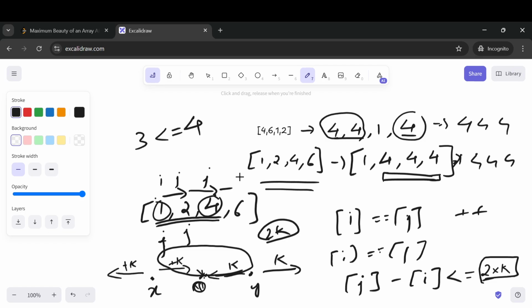Now j will be pointing in this location. Now 6 minus 1 is 5. Is 5 less than or equal to 4? That is not the scenario. So what we do here is we try to shrink the window now.